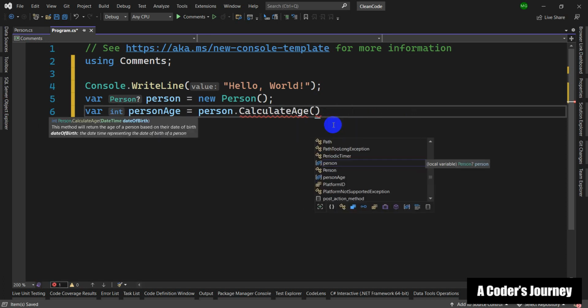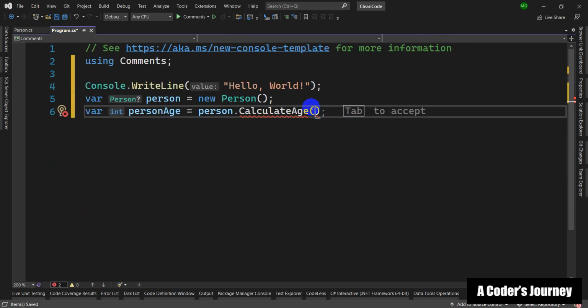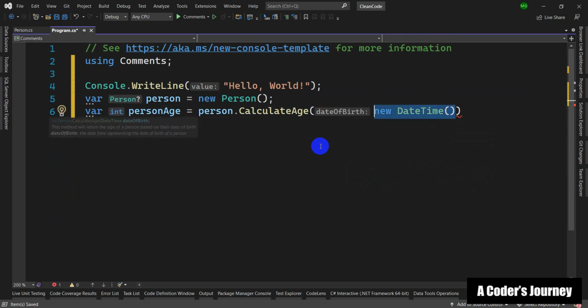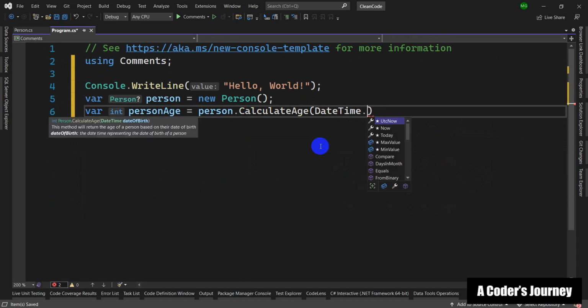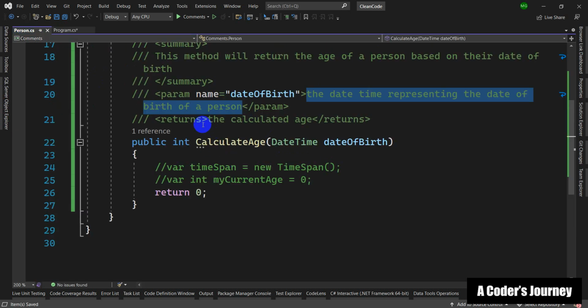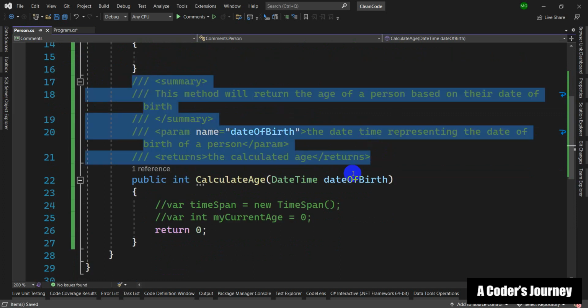So I say CalculateAge, and for the dateOfBirth parameter, it says the DateTime representing the date of birth of a person. This is exactly what we put here for our parameter. And I can say, for example, a DateTime, let's say DateTime.Now. I want to have a person who was just born a couple of seconds ago. So calculate, and as you can see, for the returns, it is the calculated age. This is what we put in here, right? So this is how XML comments can help us document our code, our API.